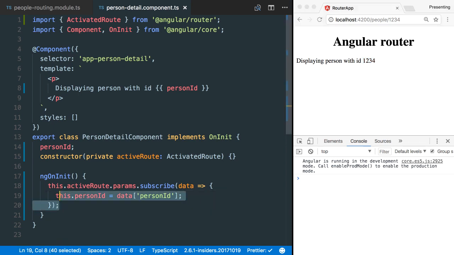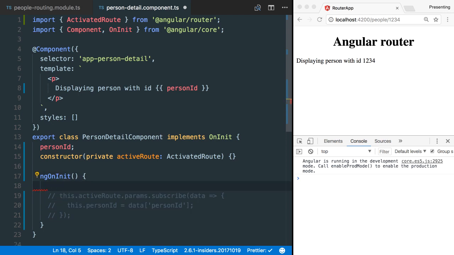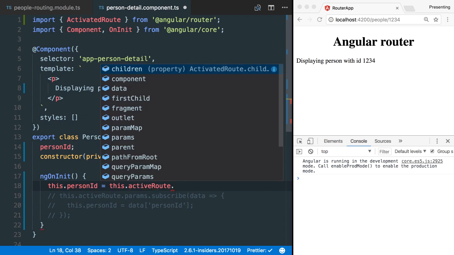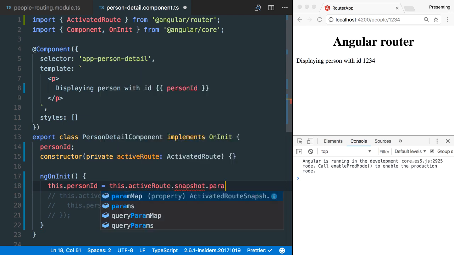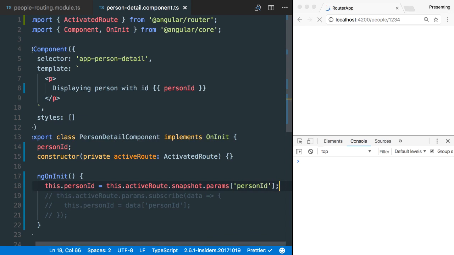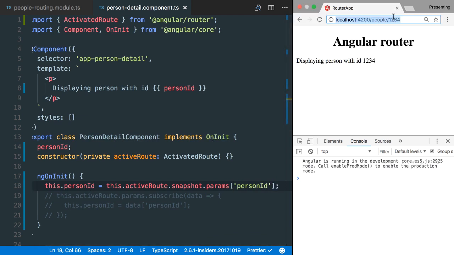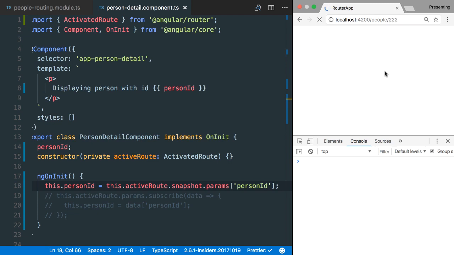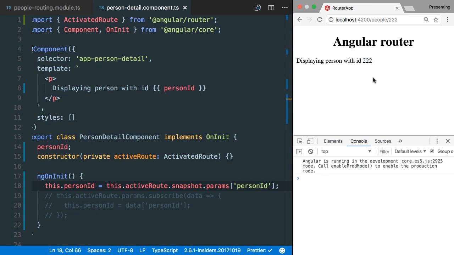Now, as always, you can access this in different kinds of manners. Like here, we directly subscribe to our parameters observable. However, if you know for sure that your component gets reloaded each time your route actually changes, you can also access the value via the snapshot. So we could simply do something like this.personID equals this.activeRoute.snapshot.params, and then here again indicate the personID. And that will work as well, just as we expect. So we can say here 222, and it would correctly refresh in our template.